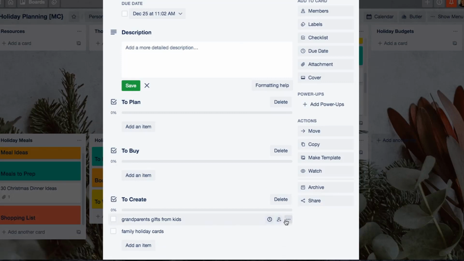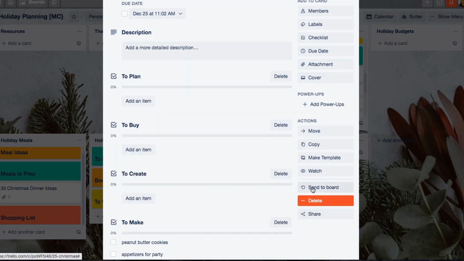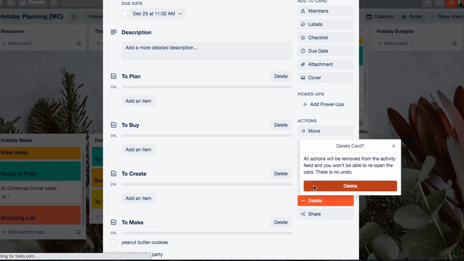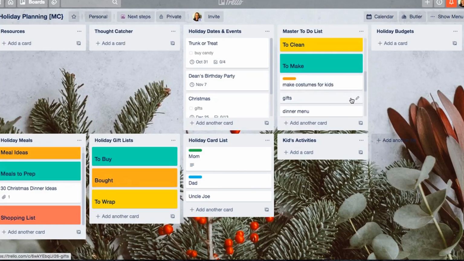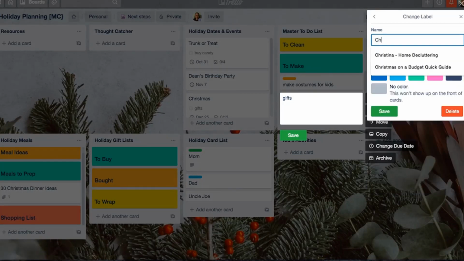All right, we've got a lot more things, obviously, because it's a heavy hitter. And then once we're done, we're going to archive it. I'm going to delete it. We don't need it anymore. And then we're going to label it. So let's make a label. We'll call green Christmas.